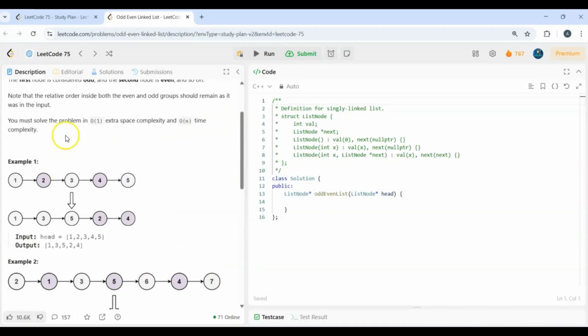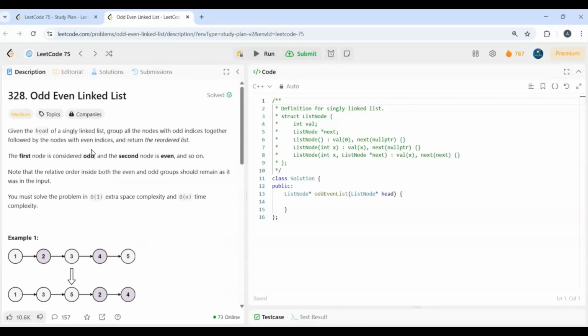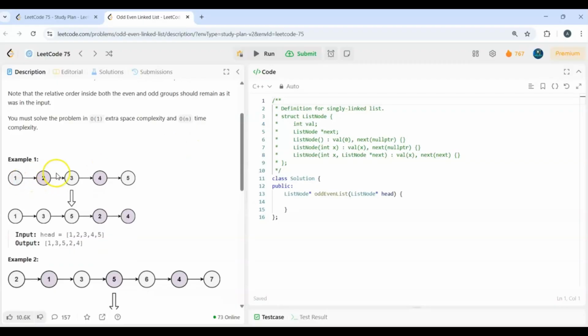So here we are given the head of a single linked list. Our task is to group all the nodes at odd indices together, followed by the nodes at even indices, while maintaining the relative order of both groups. So given in example 1, the input linked list given here is 1, 2, 3, 4, 5. Since we need to order the odd indices first and then the even indices, the odd nodes are 1, 3 and 5 and even index nodes are 2 and 4. So first the odd nodes should be grouped and then the even nodes should be grouped after the odd nodes.